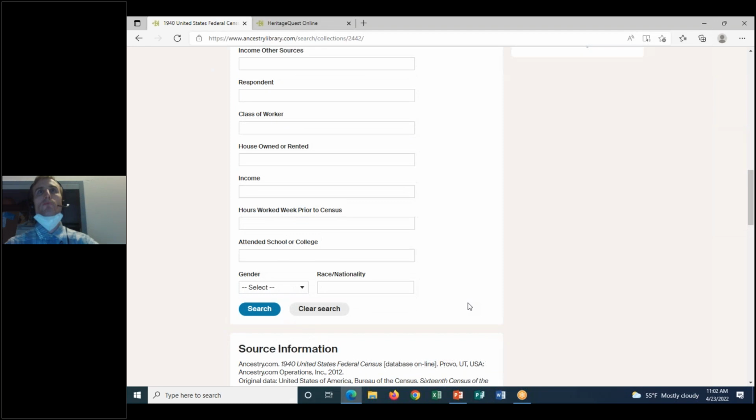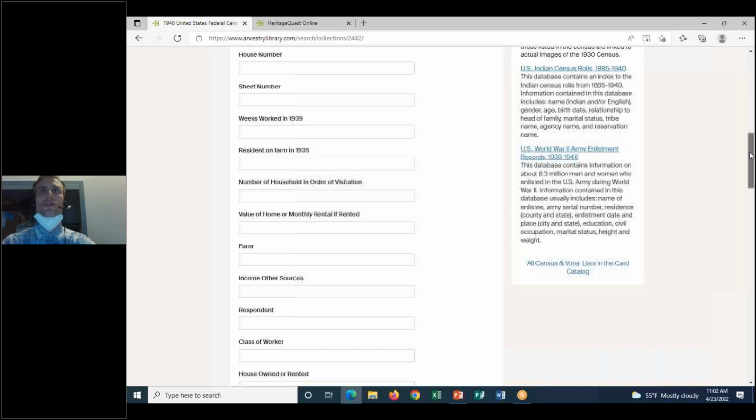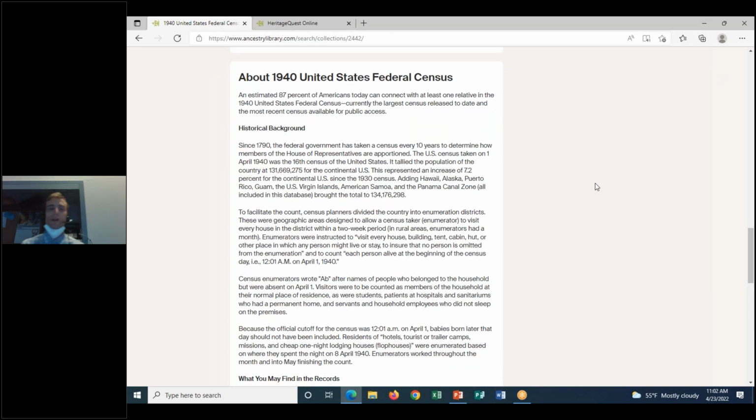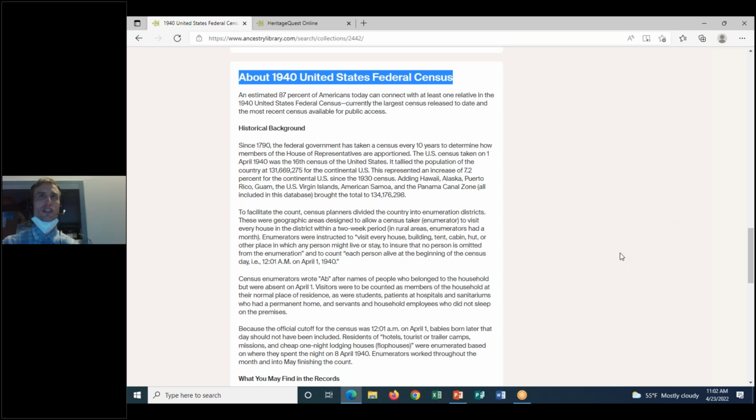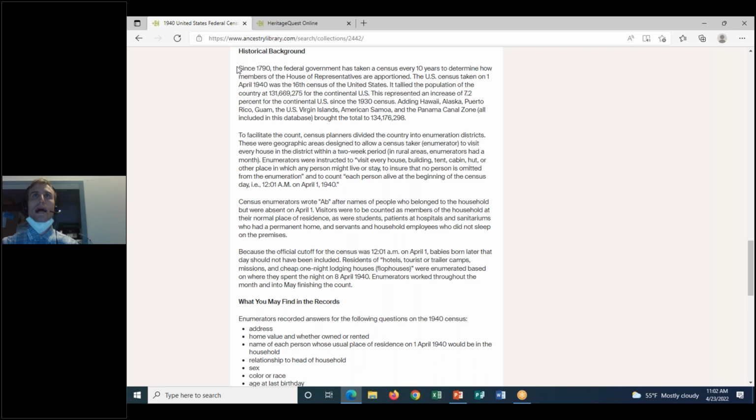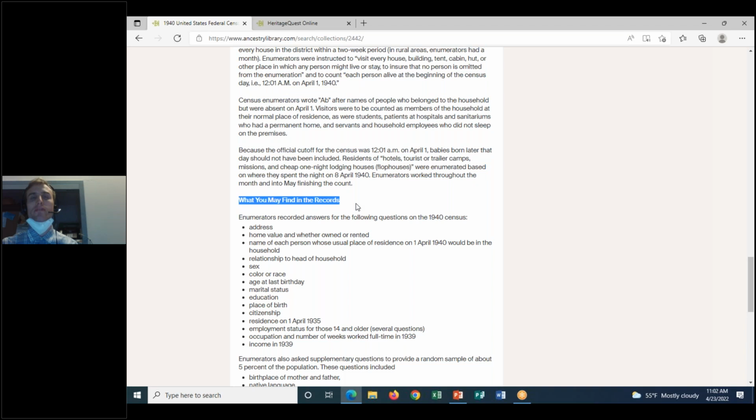Okay. Now, another thing, again, before I run a search, down below, this is super helpful. Don't discount these, and you'll find this in Heritage Quest as well. You will find information about the specific collection you're looking at. So it says about 1940 United States Federal Census. So if you're wondering, well, is the information I need going to be in this collection? Oftentimes, these descriptions will help you sort that out ahead of time. So it's going to give you some historical background on that collection, but it's also down below going to say what you may find in the records. And this, I find, is super helpful.